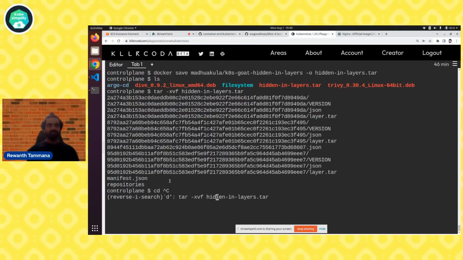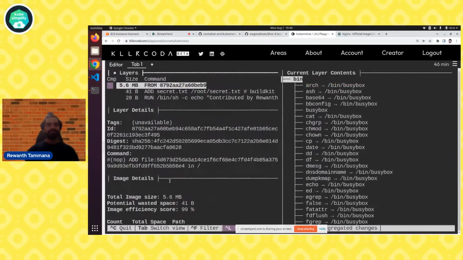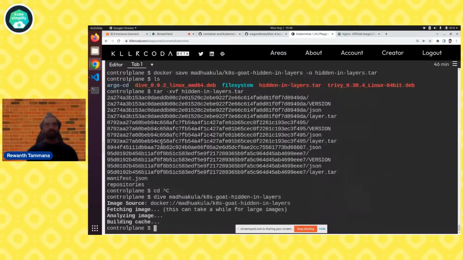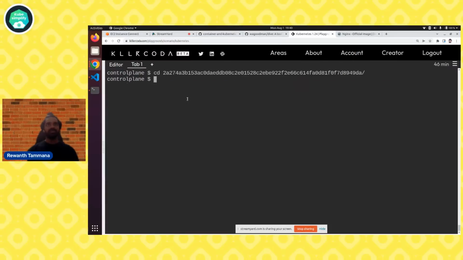So if you go back to dive again, and if I go to this second line, because we are most interested in this secret.txt, if you see there is an ID available for that layer, 2a something. So here, whatever got extracted, 2a something, this is where your information is lying. So you can just change directory to 2a27 this thing, and then do an ls again, and there is another layer.tar. So you can extract it again.